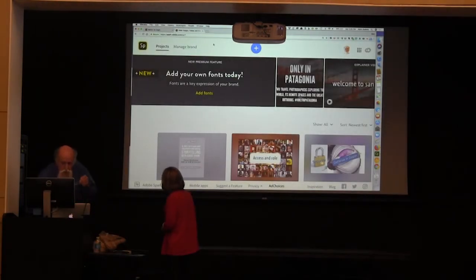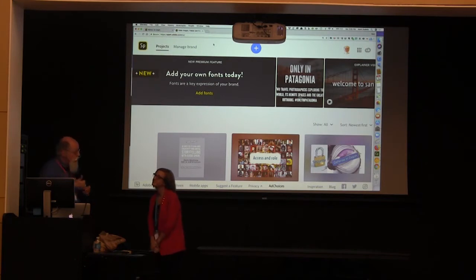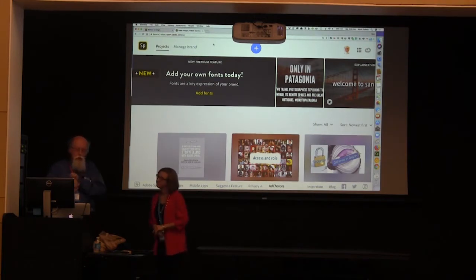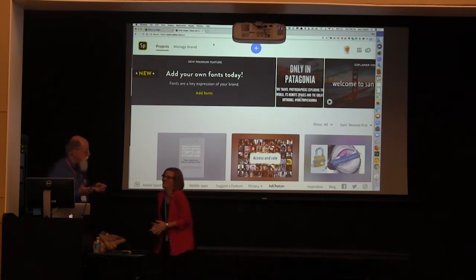Okay, so I have already logged into spark.adobe.com, and if you want to log in, you can log in with either your Adobe ID, which is free, or you can log in with your Google ID or your Facebook ID, okay? Any one of those.